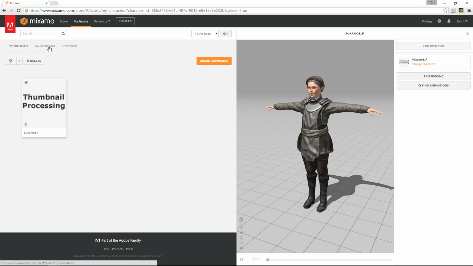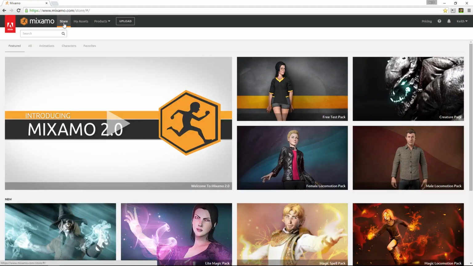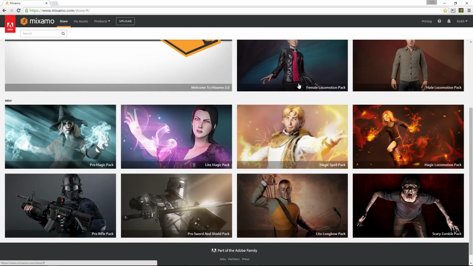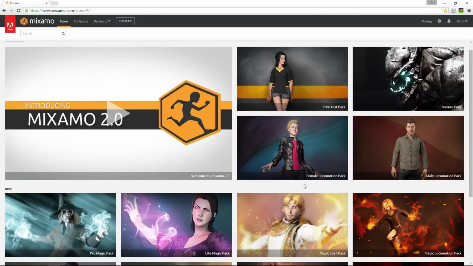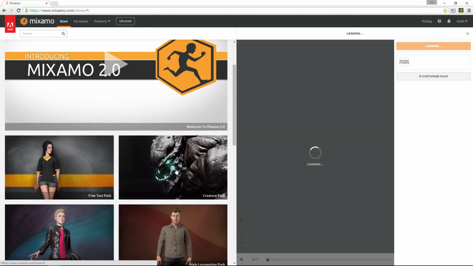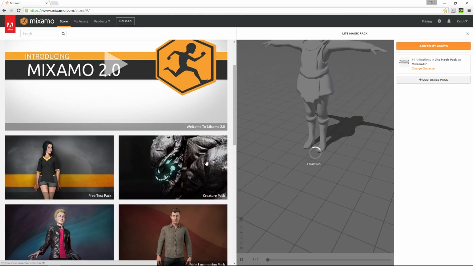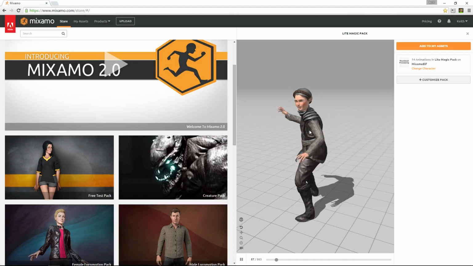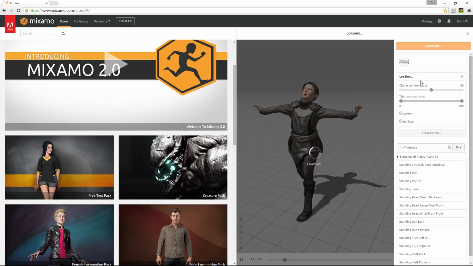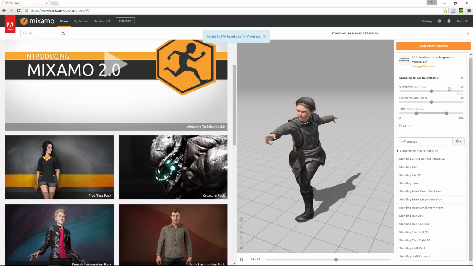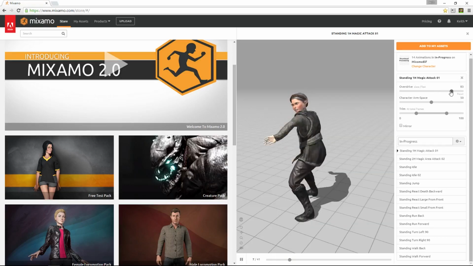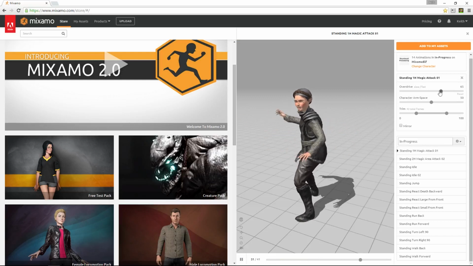So now we can go to Animations. And I'm just going to go to the store because I'm going to assume you don't have animations yet, but maybe you do. So we go to the store, and let's say we want to apply something from the Light Magic Pack. You click on that, and it shows you animations with your elf. If you click on the Customize Pack, you can now start changing things. So you can change speed. You can make it be really fast if you wanted to.